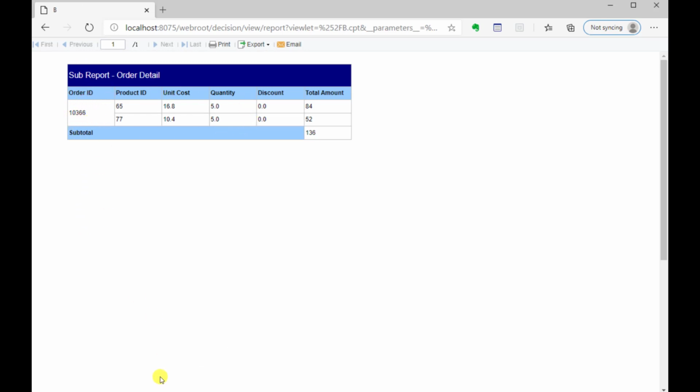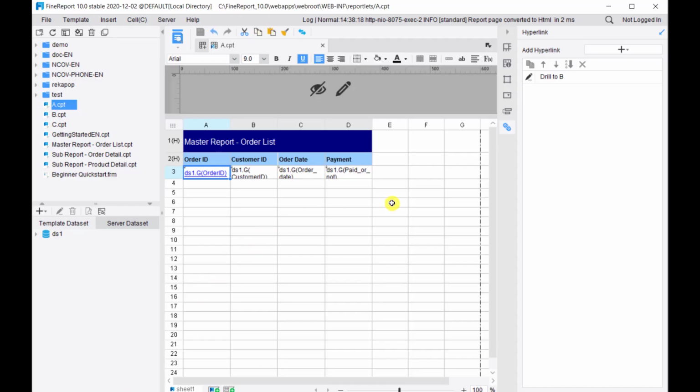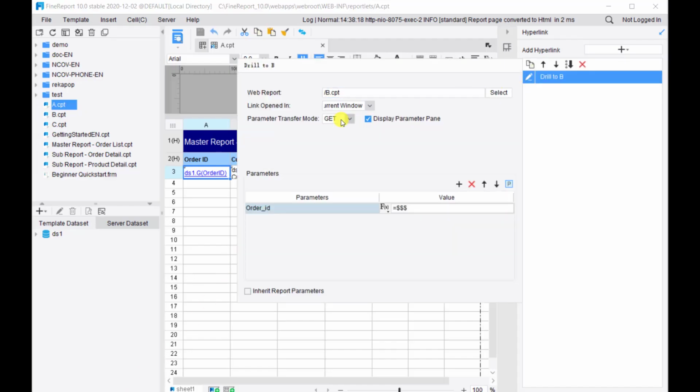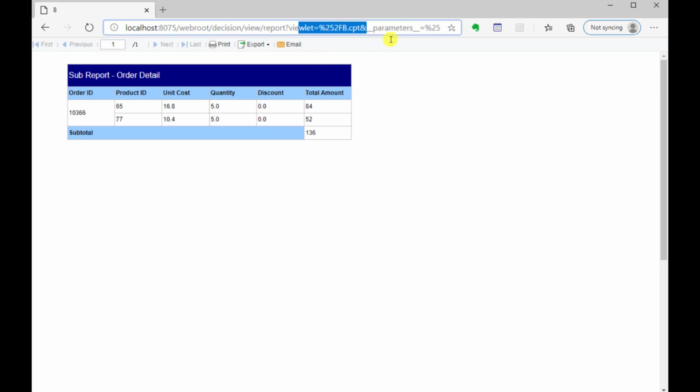Let's go back to the designer. And we notice that the parameter transfer mode is get or post. The difference between get and post is that when we are using get, it is a more efficient way because the parameter will follow the URL. We can take a look. Here, we can see the order ID.